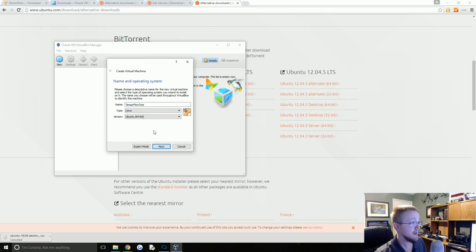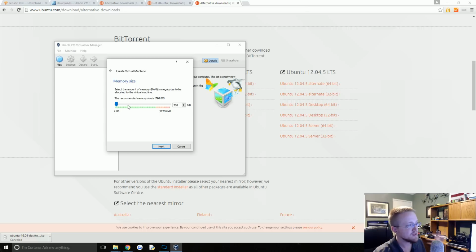So anyway, do that. I guess you won't be able to pause the video and do that, but restart, go into your BIOS, enable hardware virtualization. Great. Hit next. Okay, here's where you decide how much memory this virtual machine is going to take up.